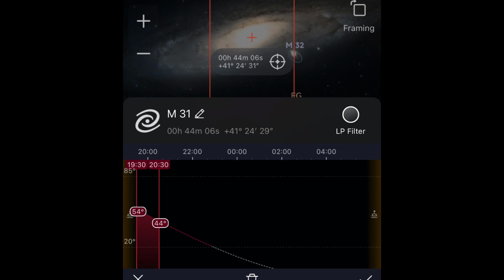I'm not going to do it for long periods of time because our goal tonight isn't long, fabulous exposures. It's to test the light pollution filter. And so when I add that to the plan, that light pollution filter does not turn red because the Seestar app is not recommending that we use the light pollution filter on this object. And so I've added it to the plan first off in the lineup.